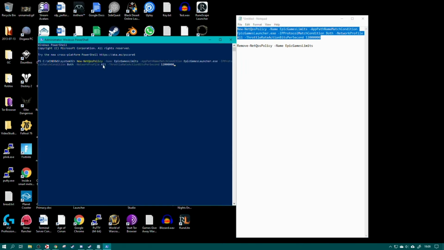As you can see, we're making a new policy. We're giving it this name. We're applying this condition to this executable. It's an IP match condition, for all network profiles, so any network adapters you have, and it's bidirectional, in both directions. And we push enter. And there we go. It is now limited to 12 megabits per second.